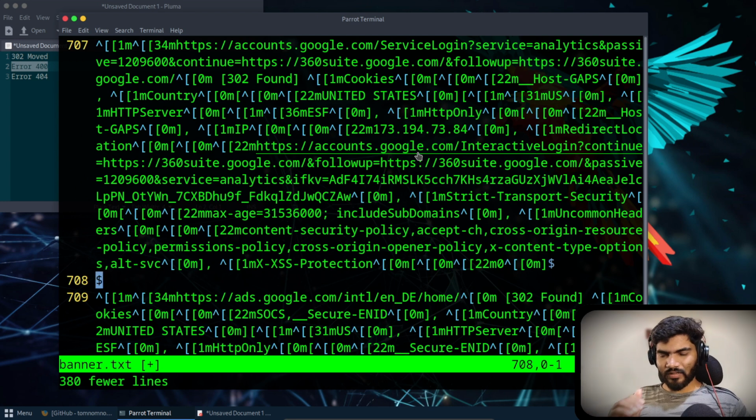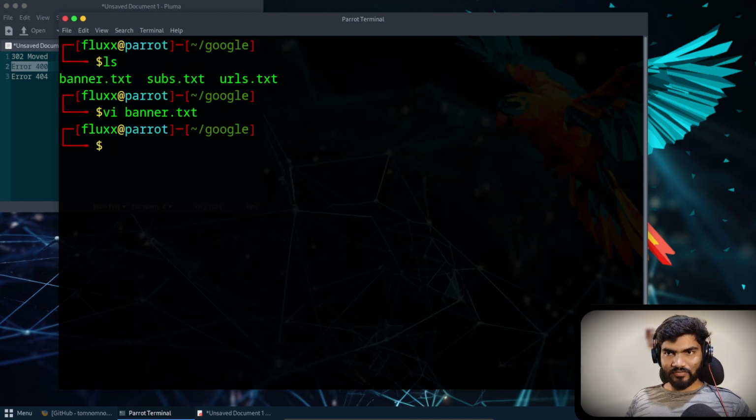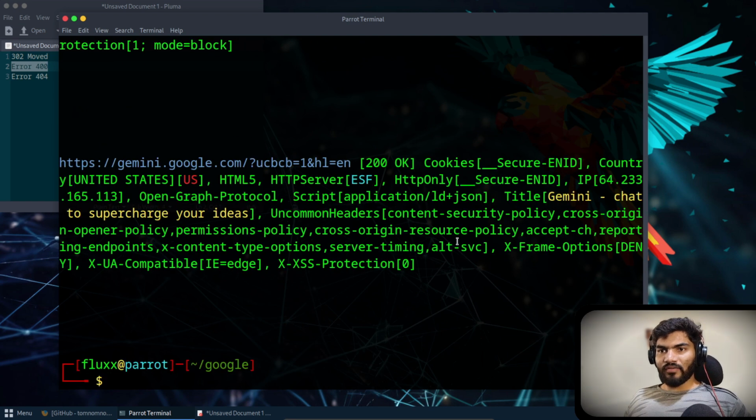Okay, because it will create more space in it. So let me hit the colon wq, that means write and exit from this particular file. Now if I do cat banner, I will see much more feasible output.